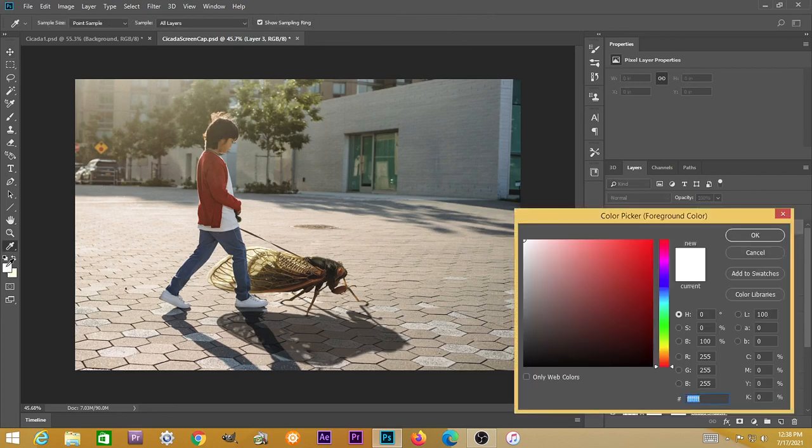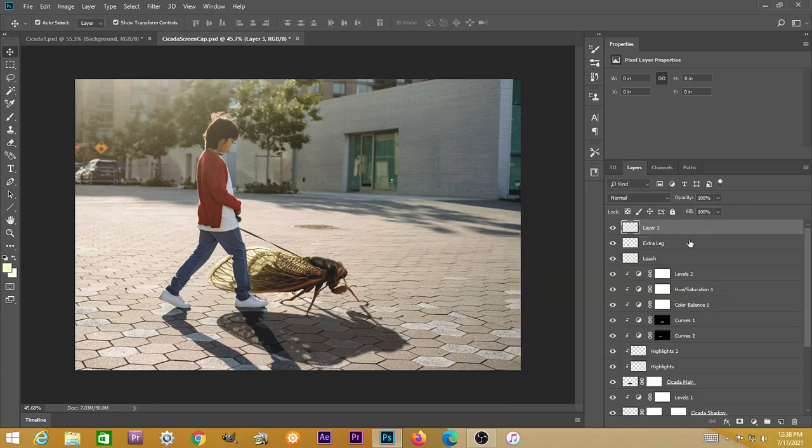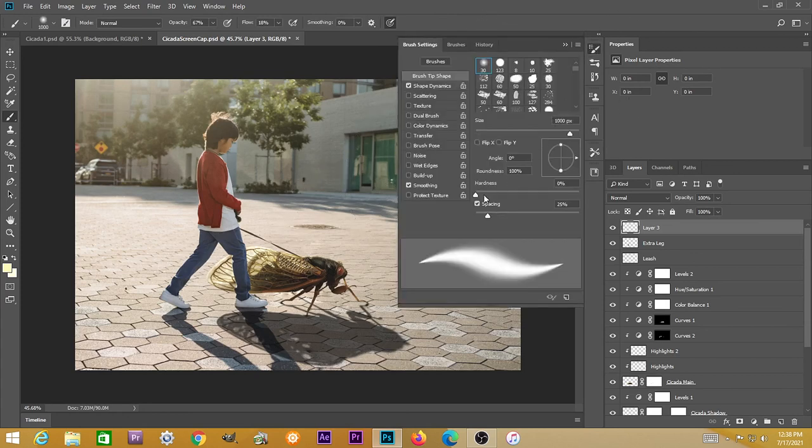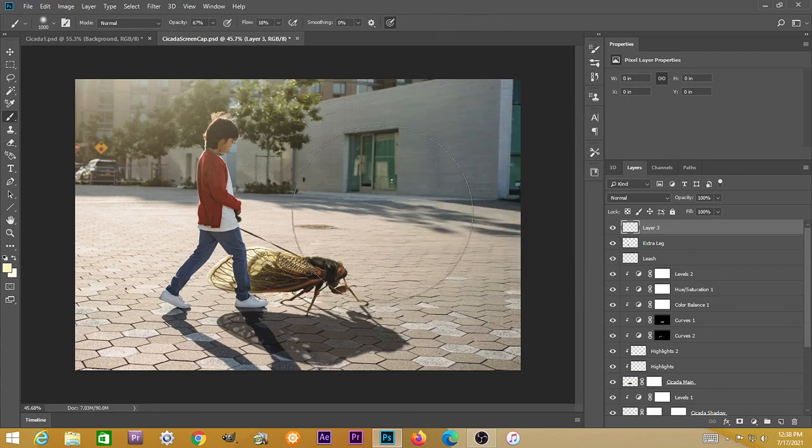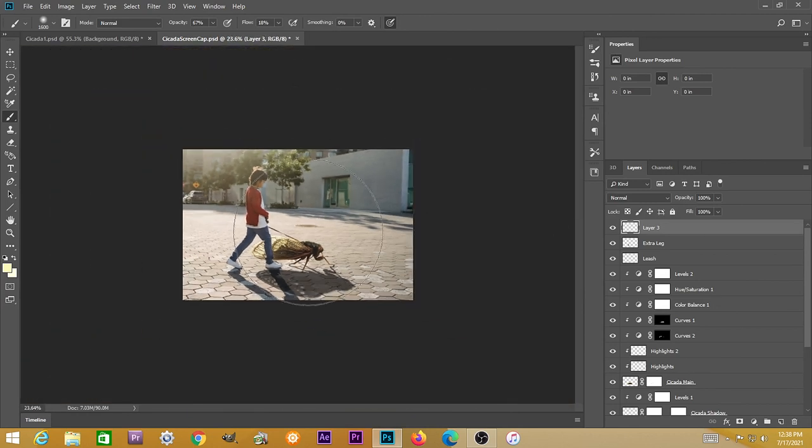And creating a new layer here. And I'm gonna try to get like a general sunlight. You can also select the cicada's wing. But something orange, yellow, but really bright. And I'm going to switch to the brush tool. And I'm going to go ahead and create a really big brush and make sure that it's a super soft brush as well. So I've got an enormous brush here.